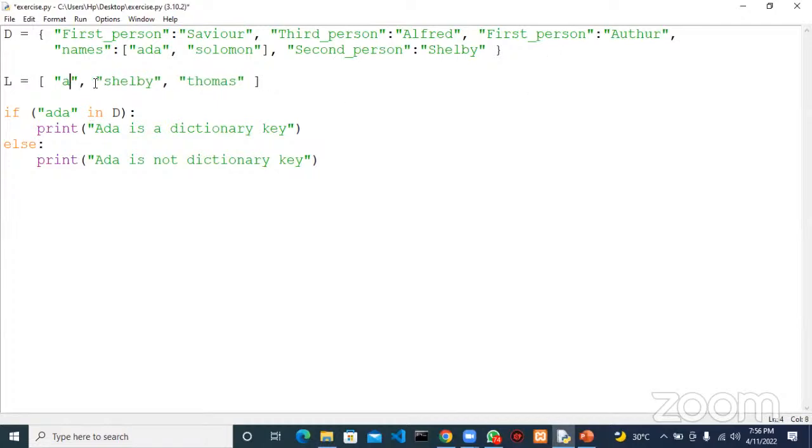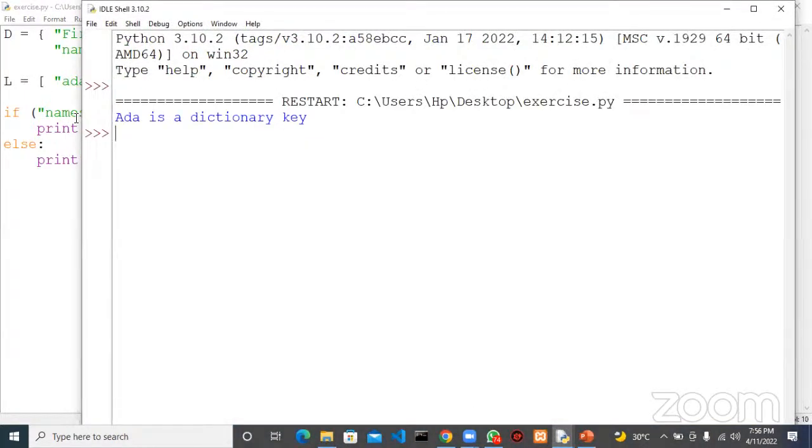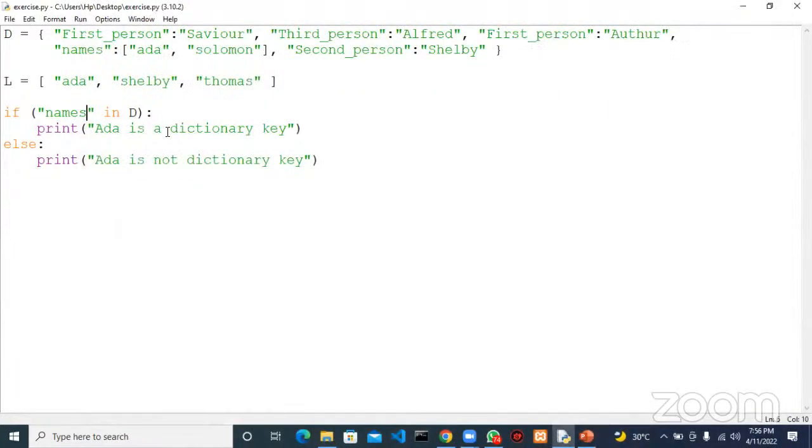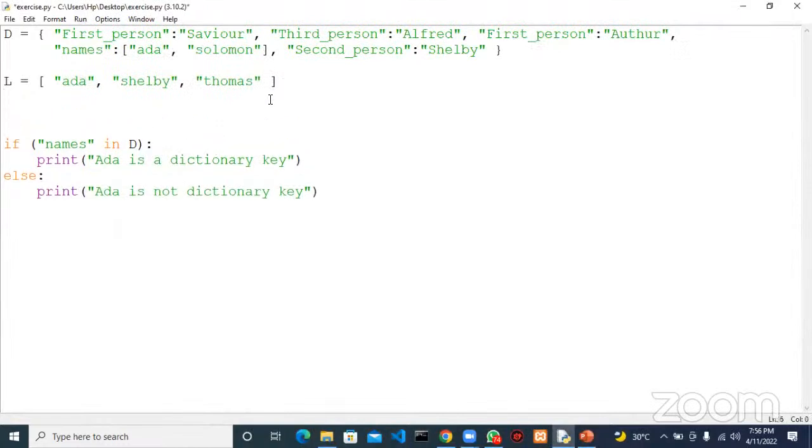So I'll go ahead and put in names here, names there, and then we execute this. I thought that header is a dictionary key, but if you see names, it's a dictionary key there. So how can we make that dynamic? Instead of doing this, what we can do is say that X here is equal to names. You can do that, and then we can come here and say X in D, which means it's names in D.